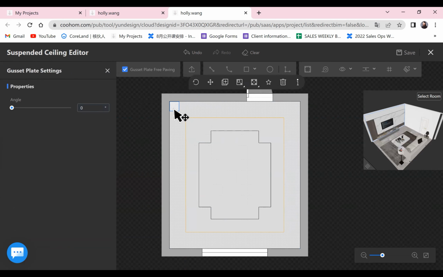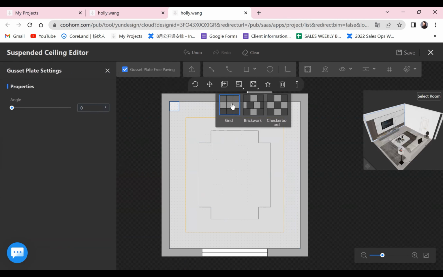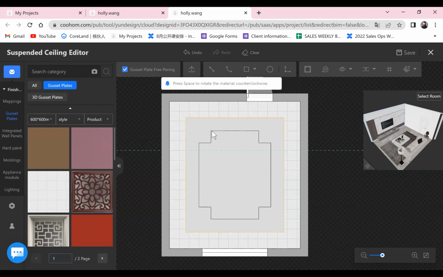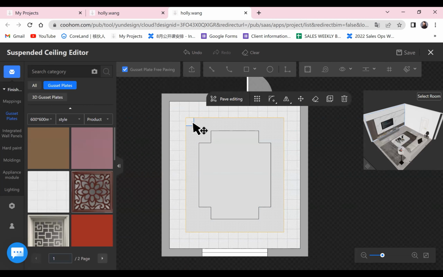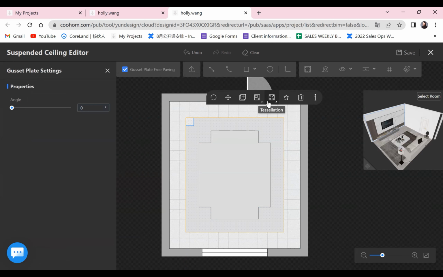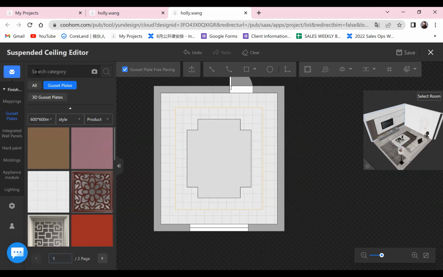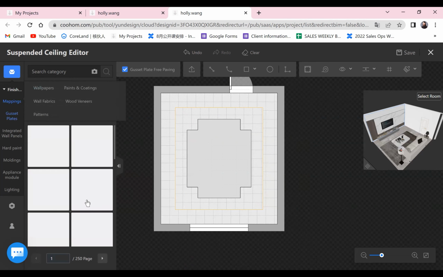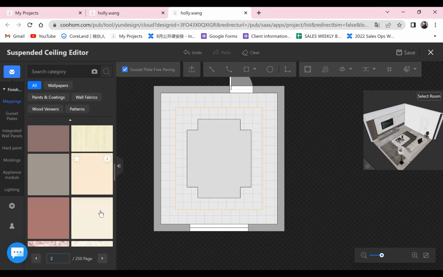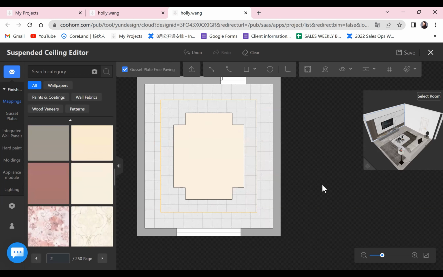For this one, it's the same. Press on it and let's go to tessellation. So it's all paved. And for this part, it's the same. Click on the plate and pave for all of it. Okay, and the middle one is the paint, right? We'll choose this one, okay?